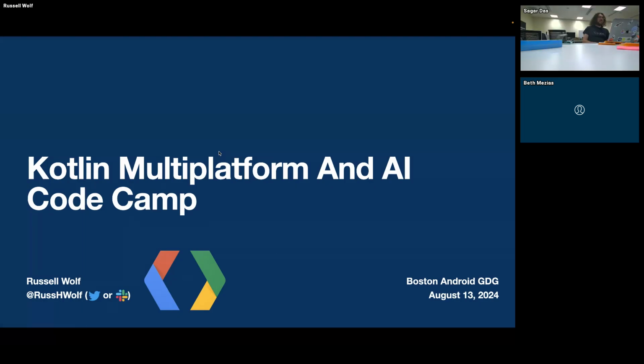Slides just as a kind of intro to Kotlin Multiplatform, and then we're going to work through a kind of intro to KMP code lab that JetBrains has on their website. So for this week, we call this the Kotlin Multiplatform and AI Code Camp, but the focus for these first couple of sessions is going to be on the Kotlin Multiplatform side.